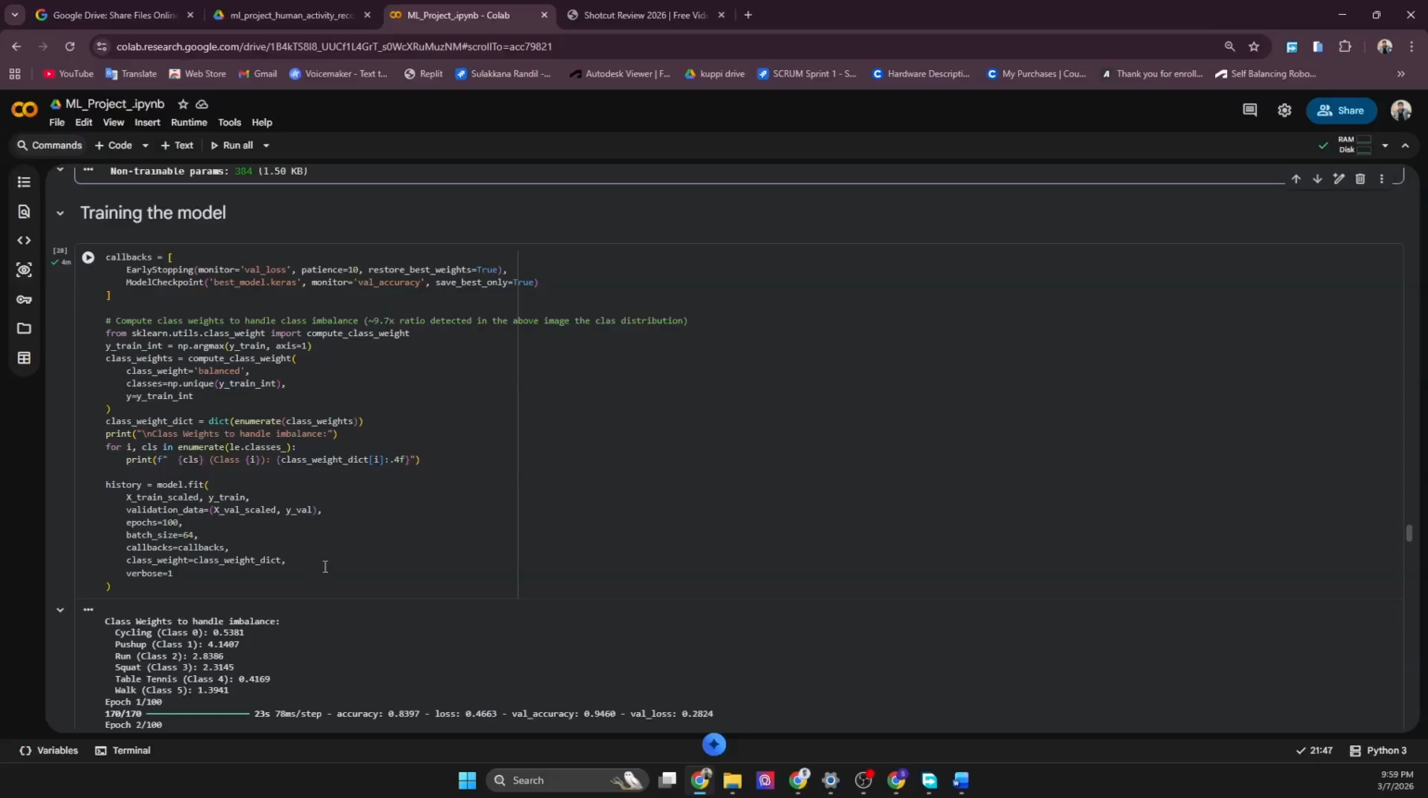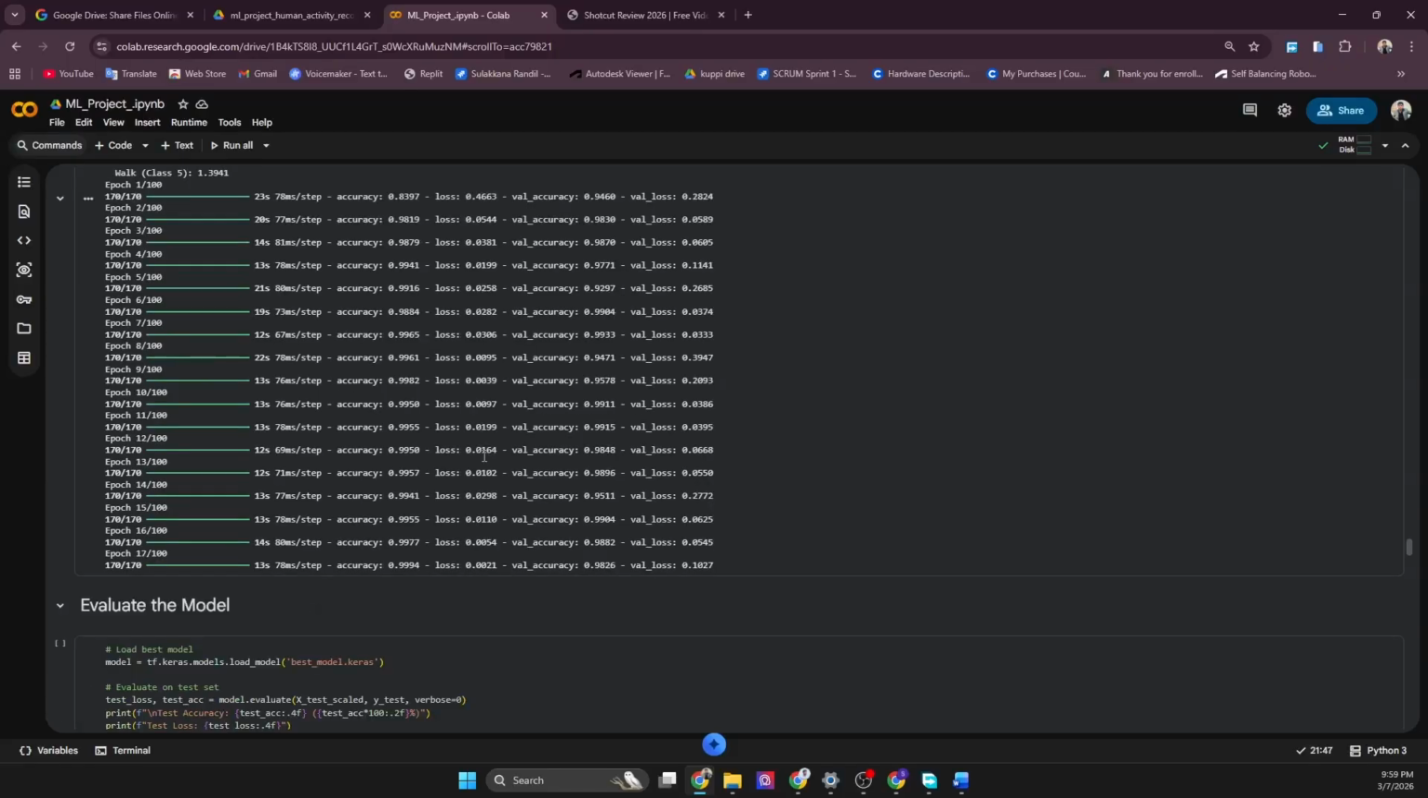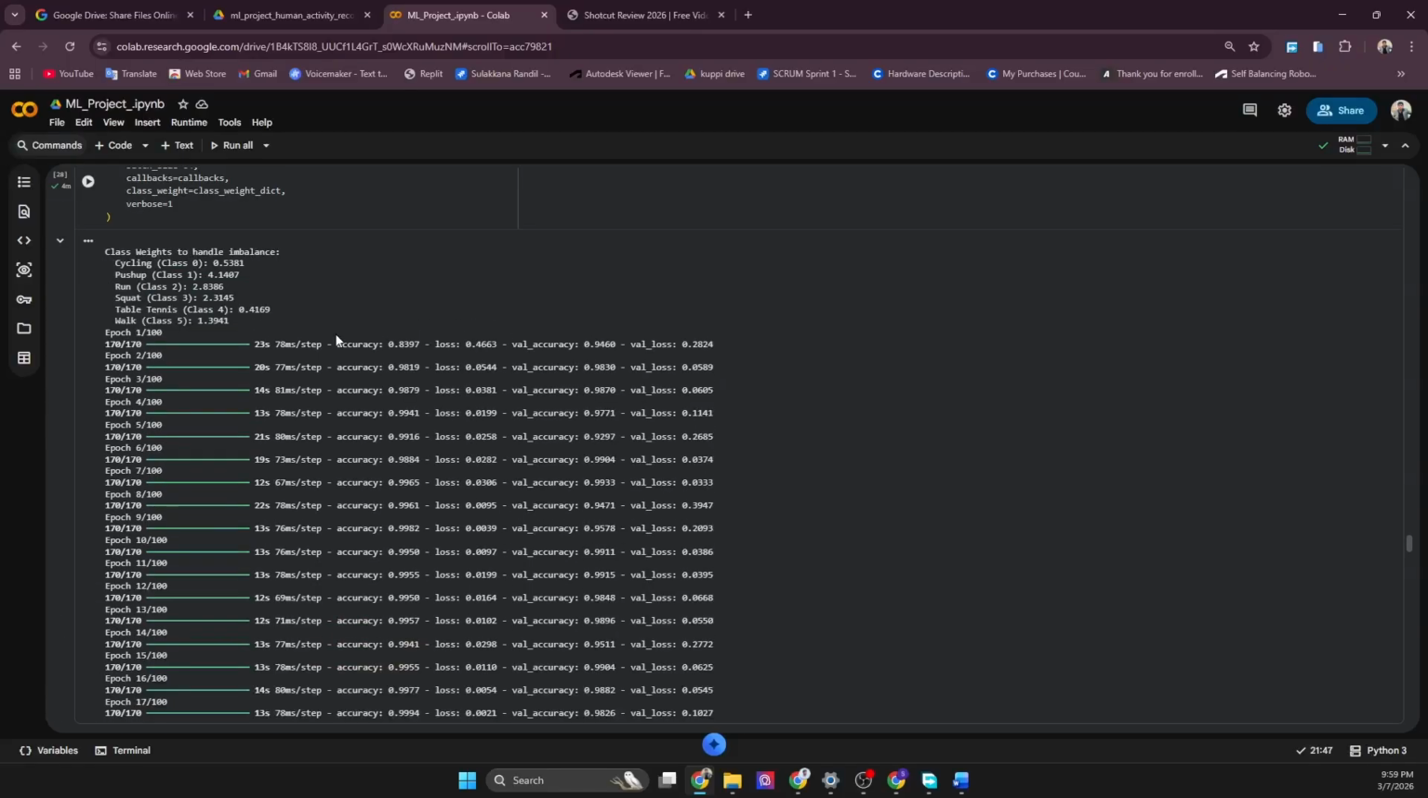So the model was trained up to 100 epochs with a batch size of 64. As we can see in the training logs, the model quickly achieved a very high training accuracy, and the validation accuracy also stays high, which shows that the model is learning meaningful motion patterns from the sensor data.